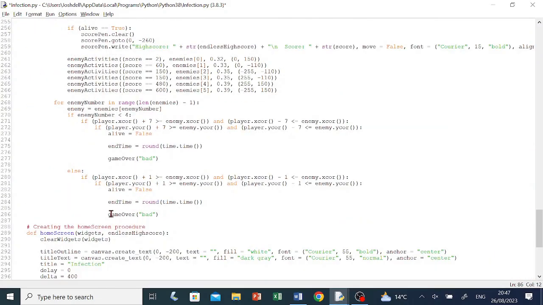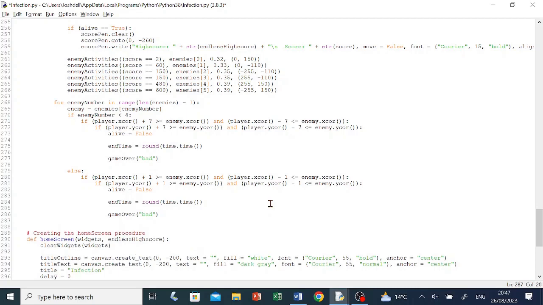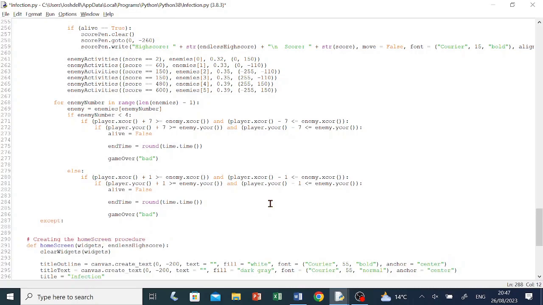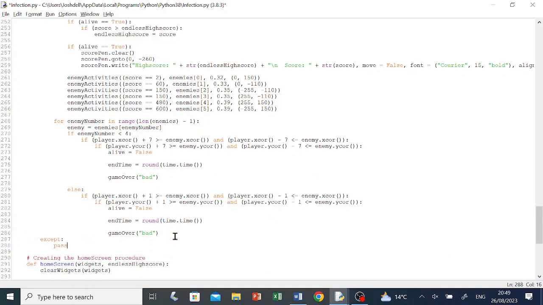For me, that line is 286. So go to the end of line 286, press enter, backspace, backspace, backspace, backspace, backspace. That's 1 enter and 5 backspaces. Type except, colon, enter, pass. Now before we save this file, we have to indent the code in the game procedure.